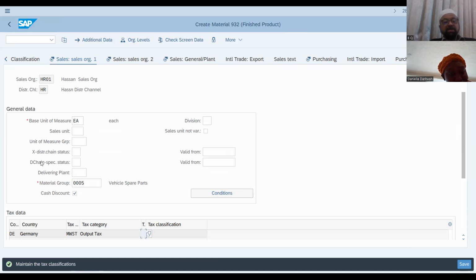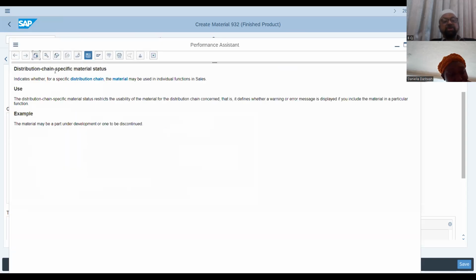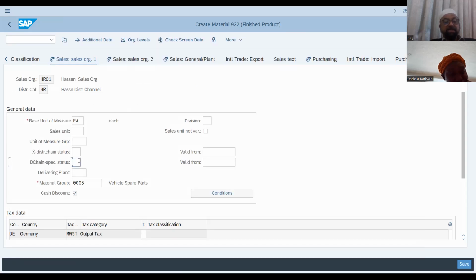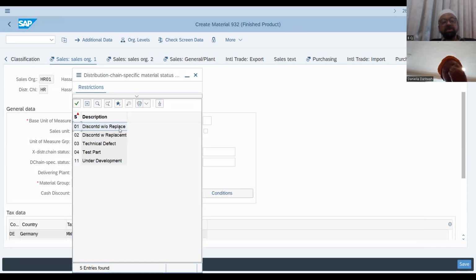Okay, what is this? You can go over to the help with a right click of the mouse, and it is the distribution chain specific material status. What is the distribution chain specific status of the material? It is standard, discounted without replacement, or discounted with replacement. That is, once you sell it to the customer, it can have discounts also and can be replaced also.